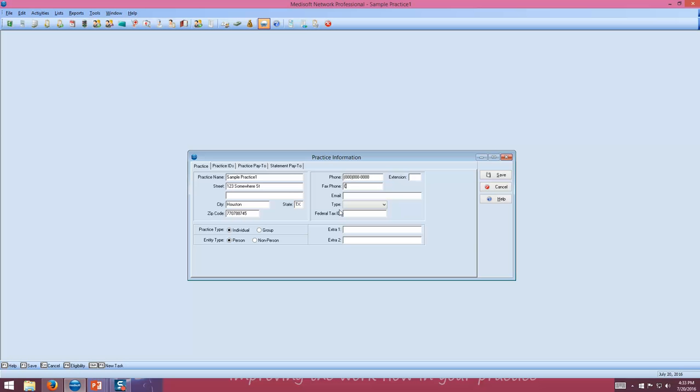Now, if you haven't used Medisoft before, you'll notice as you're putting those numbers in that it'll do all the punctuation for you, so you don't have to type in any of the dashes or anything like that.